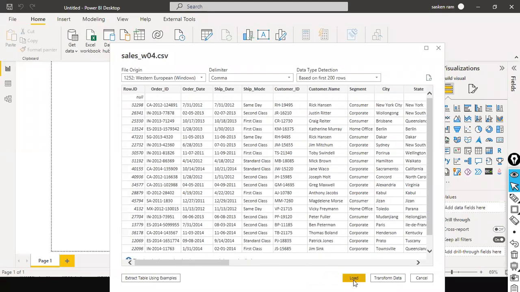I just click on the load button. We have three options here. Cancel, it's common sense, right? When you click on cancel, this data file will not get loaded. When you click on transform data, it will open the Power Query editor. Power Query editor, that is where we can do the data cleaning, removing the blank records, and unnecessary columns also you can remove. Okay, all those things, data transformation, data pre-processing, data cleaning, everything you can do as part of the transform data.